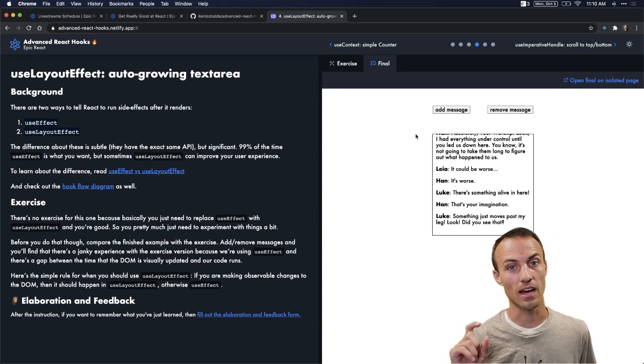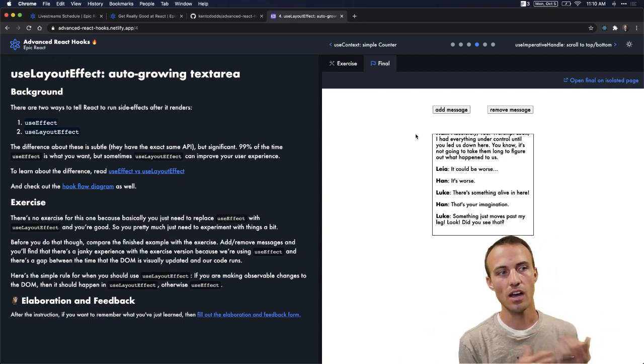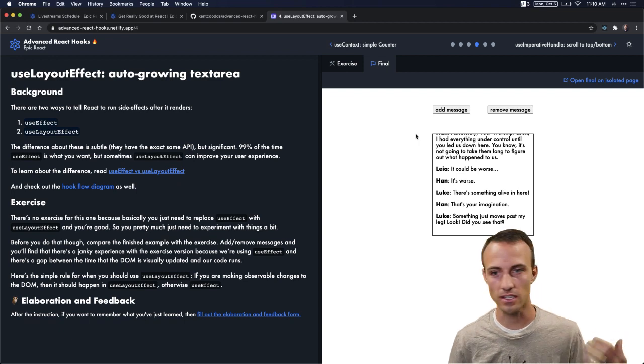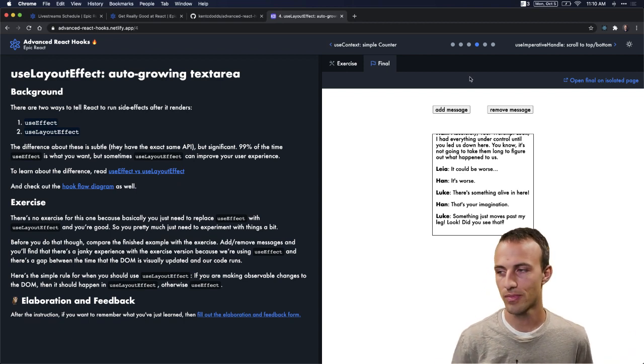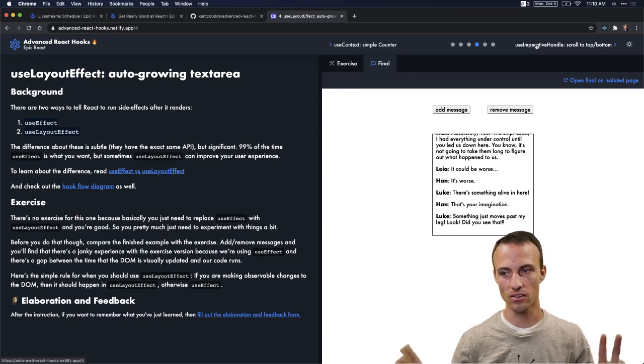And hopefully that helps you get an idea of, okay, I know we have useEffect, I know we have useLayoutEffect, I'm just not sure which one of those we should use. So that's what the useLayoutEffect exercise is all about. It helps you get an idea of what that's for.